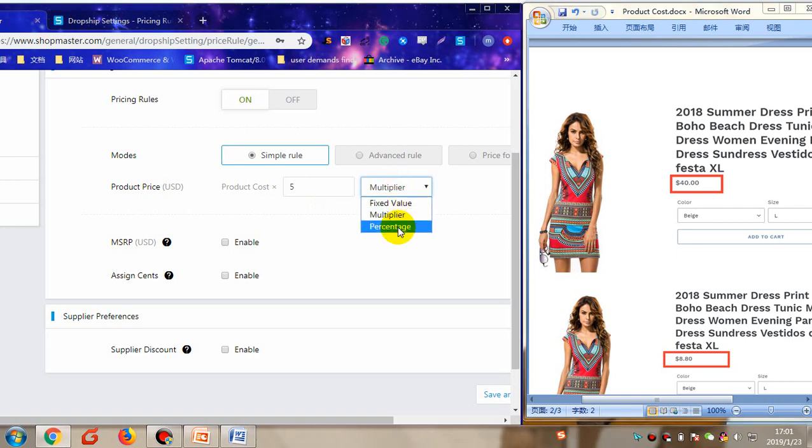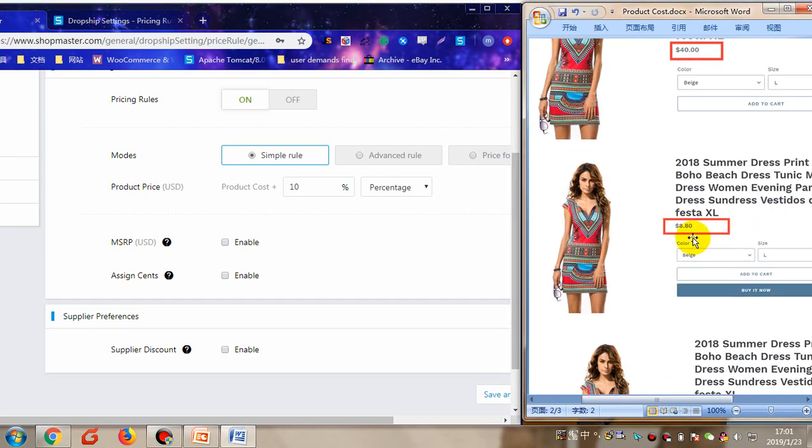And if I choose percentage here and fill in the number 10, then the product price will be $8.8, which is the total of the product cost and the profit percentage based on the product cost. Here are some other conditions for you to set. You can set them according to your requirement.